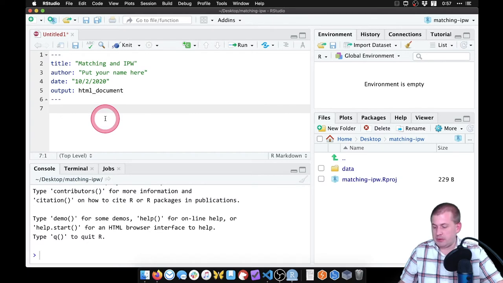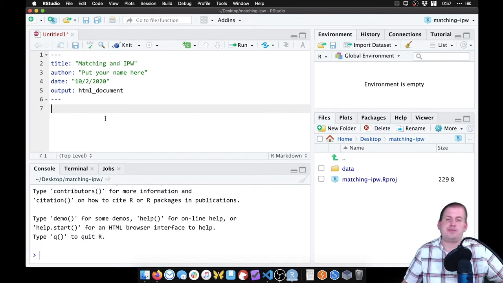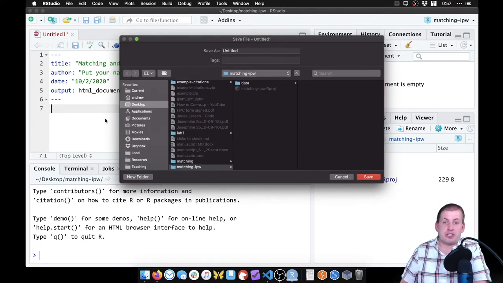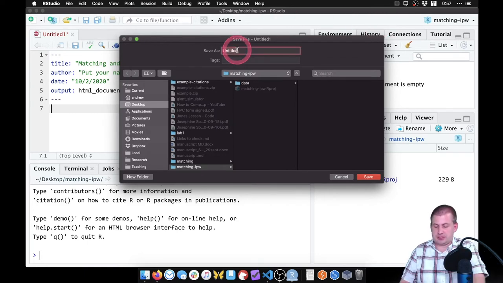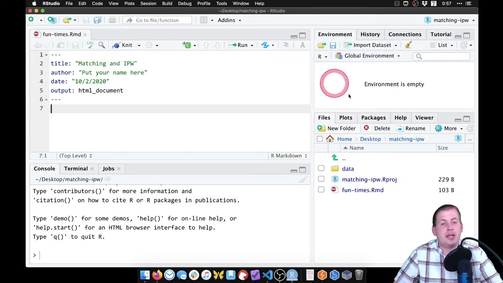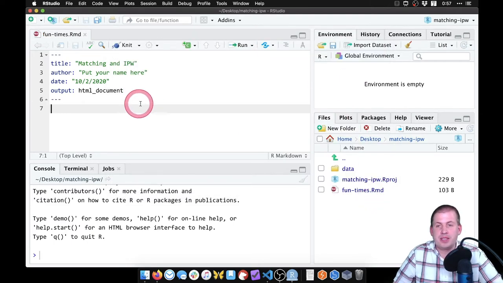Okay, and we can go ahead and save this document. It's going to want to save it in our working directory in our project folder, which is good. And we'll just call this fun times. Okay, so now we have a document called fun times. We could knit it if we wanted to, but it would create kind of an empty file. There's nothing in it except the title.